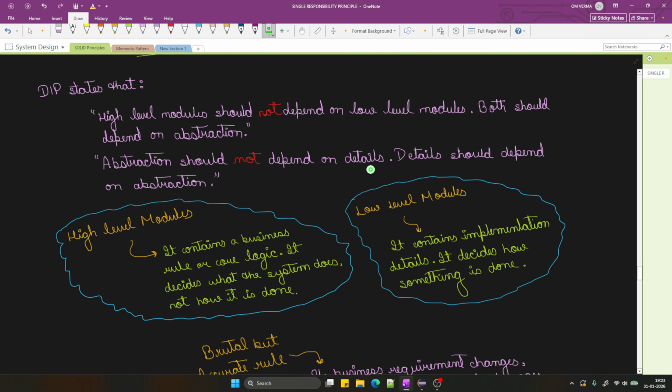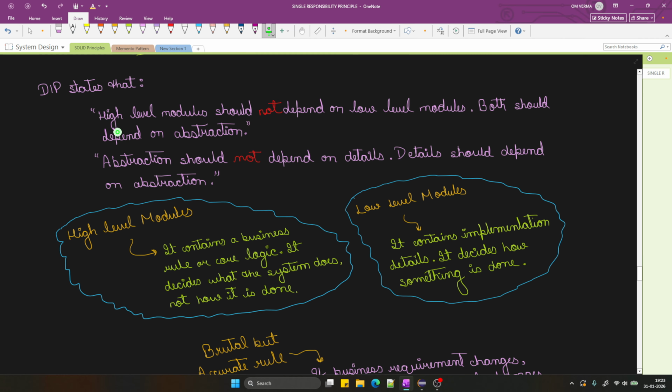Abstraction should not depend on the details. Details should depend on abstraction. Let's see one by one what high level modules are, what low level modules are, and what abstraction is.